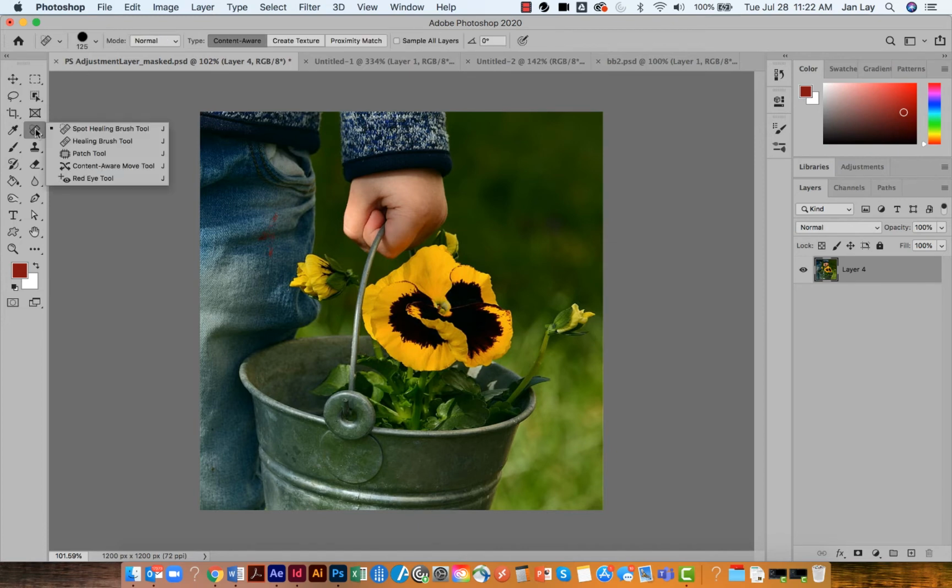Although there are 5 healing tools in Photoshop, 3 of them are used more commonly than the others. They are the spot healing tool, the healing brush tool, and the patch tool. This video is going to show you quickly how to use each one of these tools.